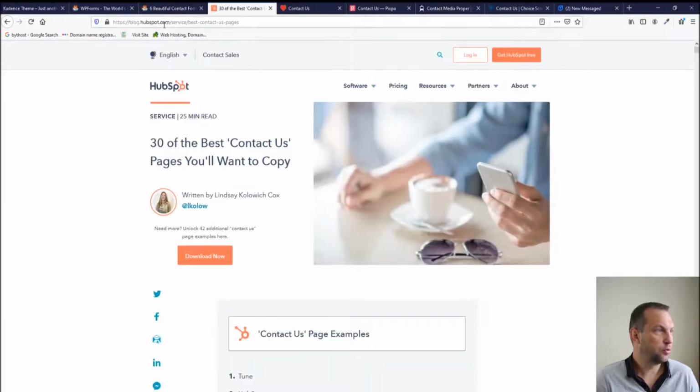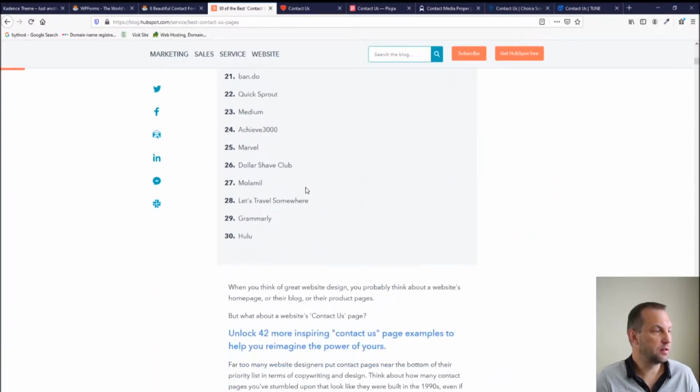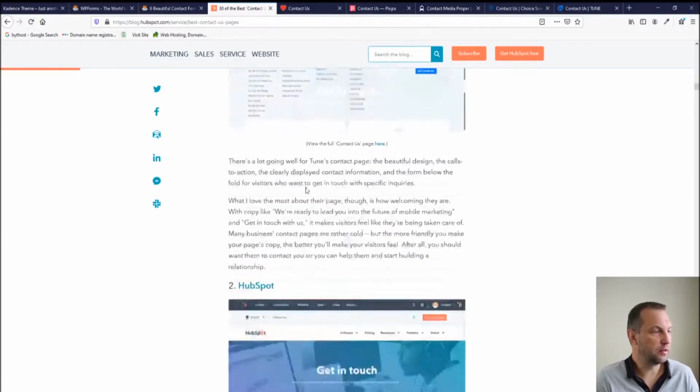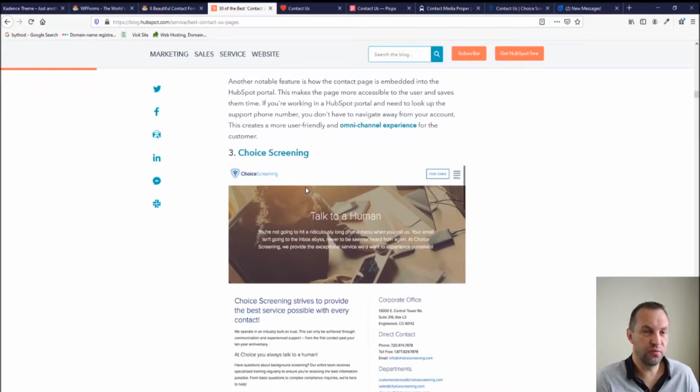You can always Google something like the best contact forms, and basically websites that have done the research come up, displaying a lot of contact pages which they think are among the best. I don't want to judge or say this one is better than that one. It's probably down to everyone's different taste, but I picked 5 that I want to show.